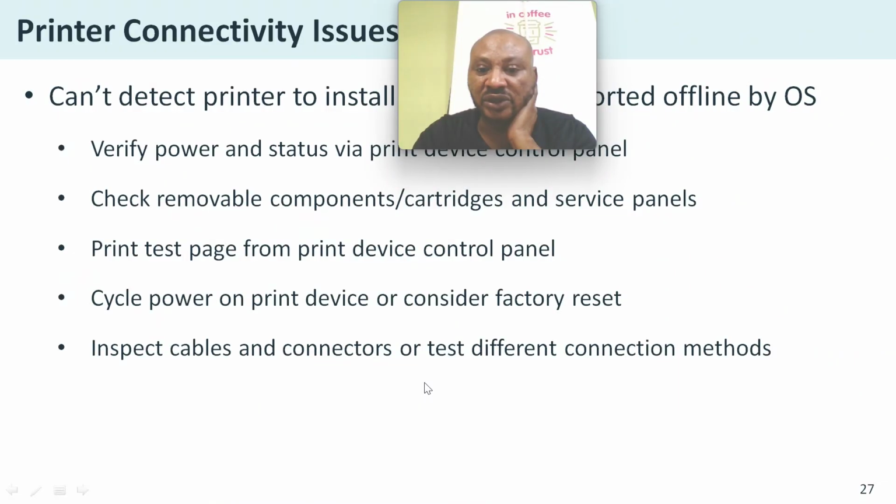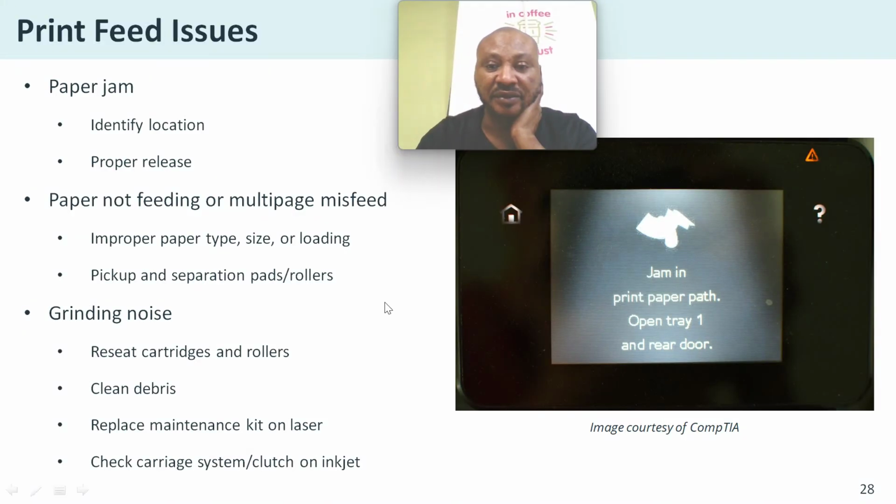So I told you about the cables, right? Inspect the cables and connectors, and test different connection cables. At times it might be the USB cable you are using that's causing the connectivity issue, so you have to try another USB cable, and try another power supply. It's possible that the power cable you are using to connect to the system is not working very well, so you might try another power cable, right? So these are connectivity issues of a printer.